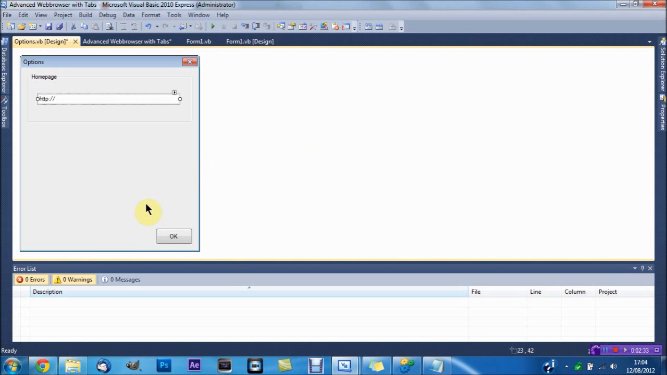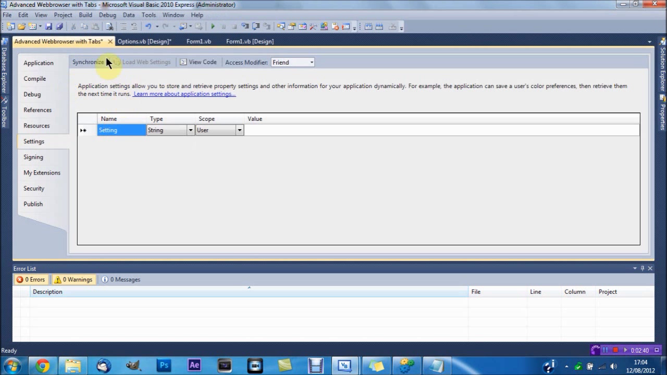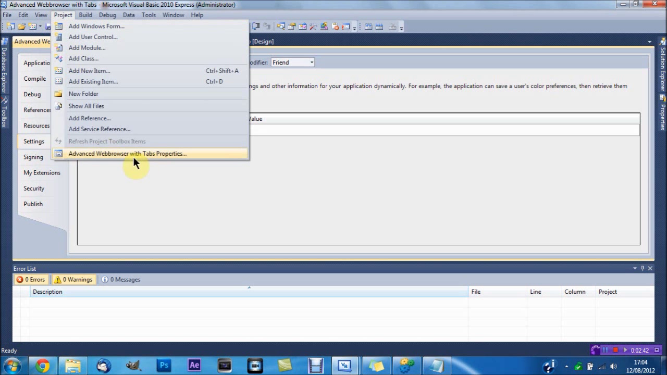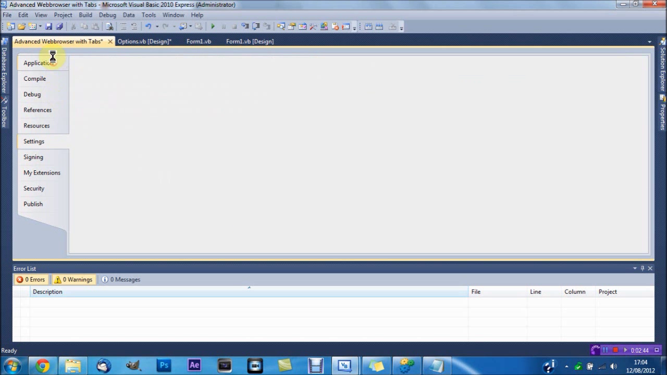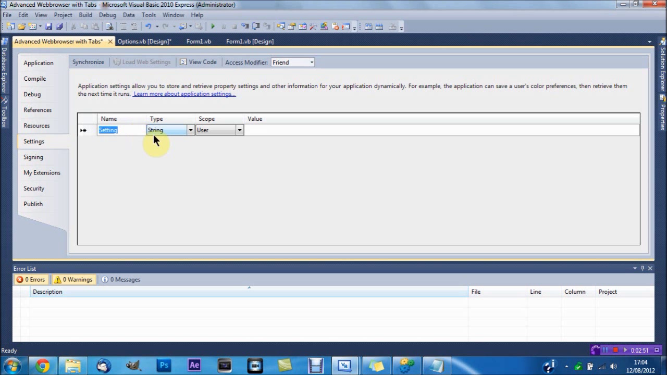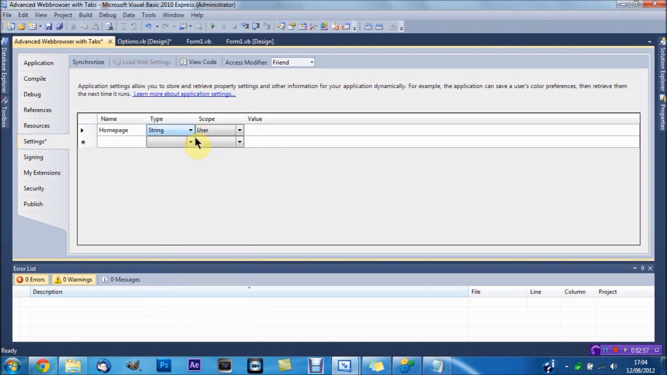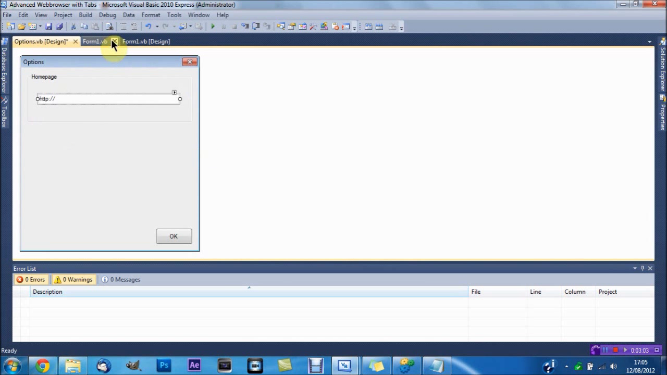So what we're going to do next is go to our project and click on project and then advanced web browser properties, and then you should be greeted with that page. We're just going to click on settings and add a setting called home page, and select that to string if it isn't already, and just leave that as it is. Don't enter anything in there, and we'll save the settings.